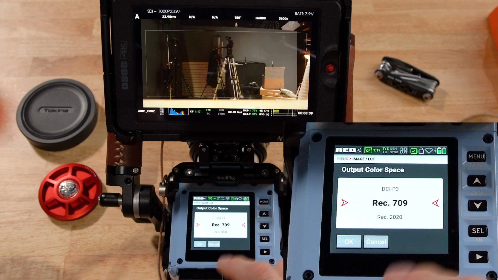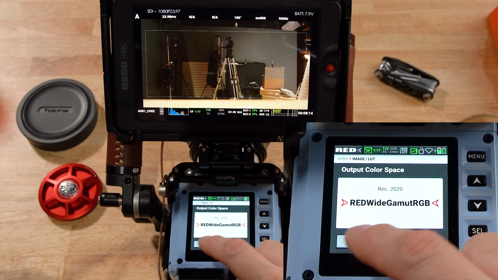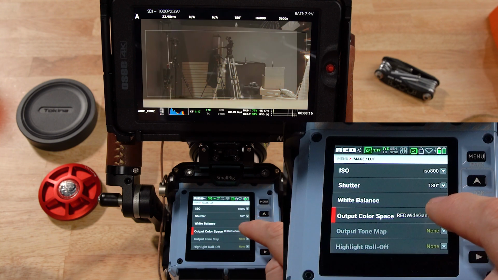Output color space: so we're in Rec 709, but you can go to REDWideGamut, which is just full on log. And yeah, it's pretty log.